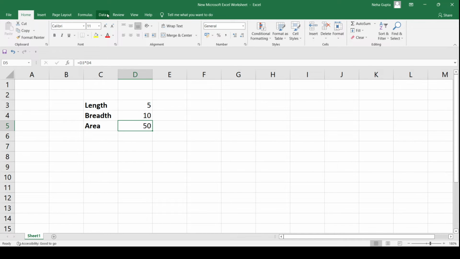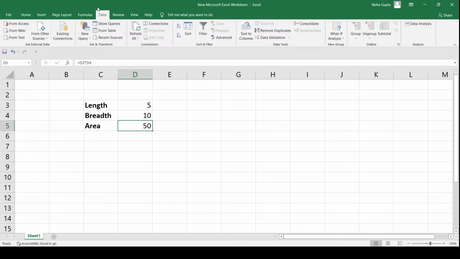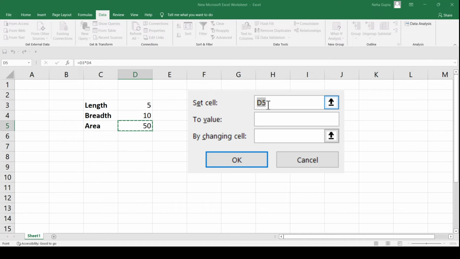Okay, so for this, what will you do? You will go to the data tab in your Microsoft Excel, and in the data tab you will go to what if analysis. Now in the what if analysis, when you click on it, you will get three options. You have to select the second option, which is the goal seek function.